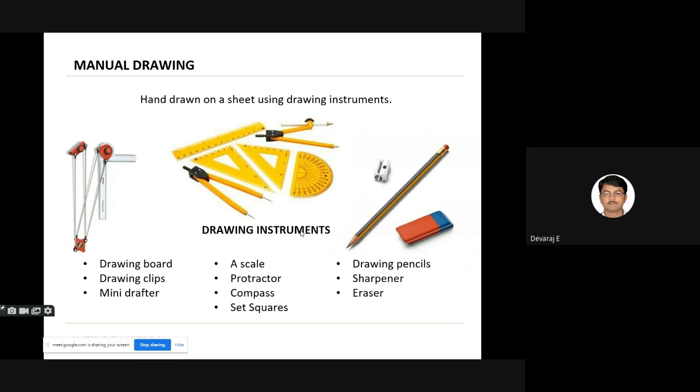Nowadays we are not using the drawing boards. Drawing boards, drawing clips as well as mini drafter are not required. The only things required are scale, protractor, compass, set square, drawing pencils, sharpener as well as eraser. So these are the important things. You should bring them every day to the classes, either the lab or the theory.